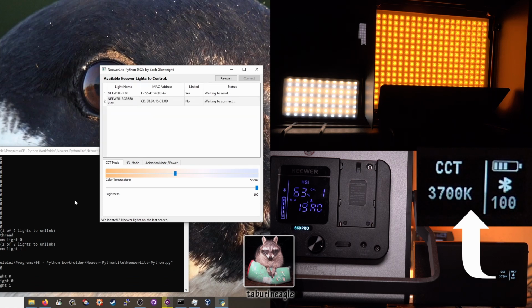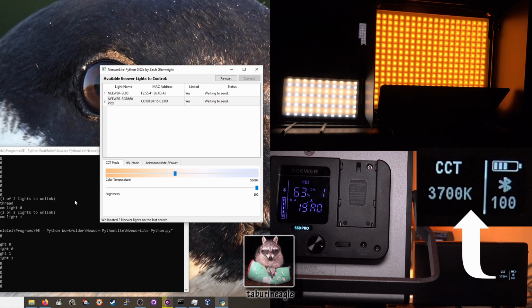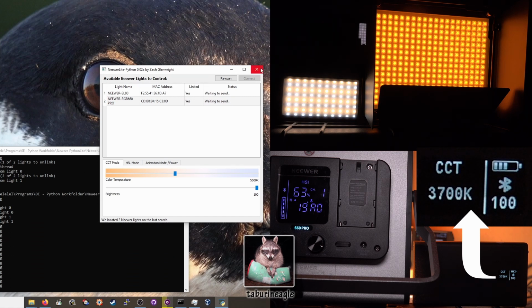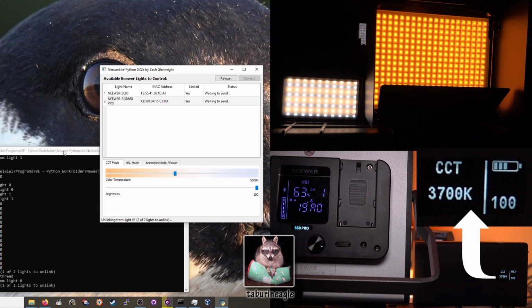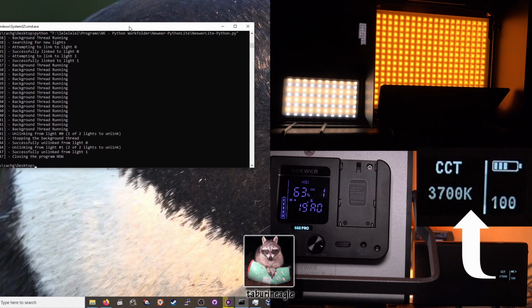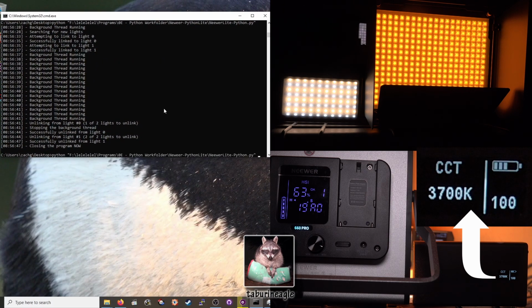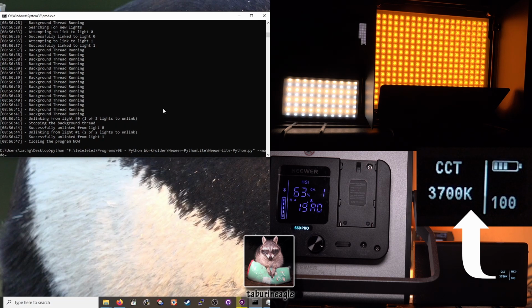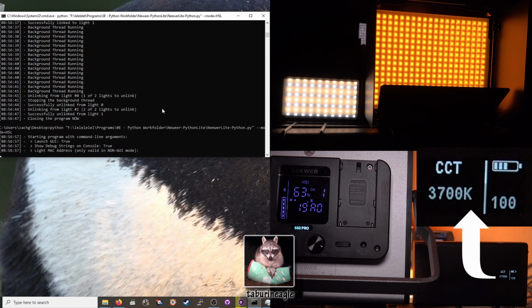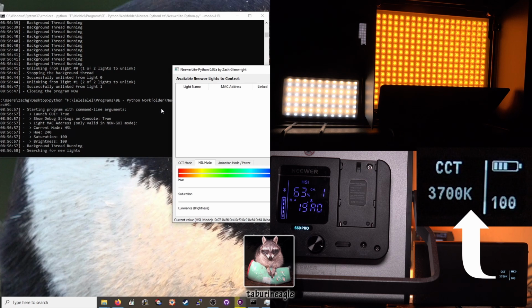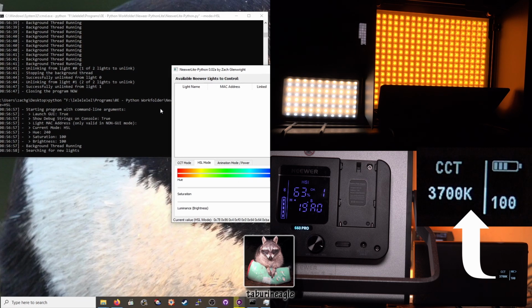Okay, connect to that one, and it connected to that one. Okay, so sometimes it does not. Just recently I added some command line arguments that you can add, because I want to make it a command line accessible program too. So let me just do this here. Mode equals HSL. It should start at an HSL mode instead of CCT mode. And it did. It's still going to do the same thing with the looking for the lights.